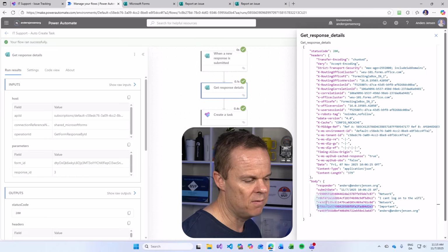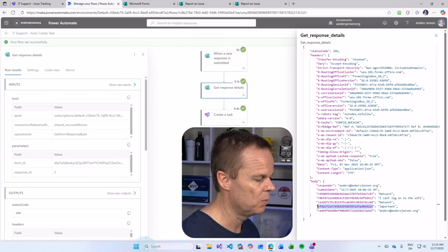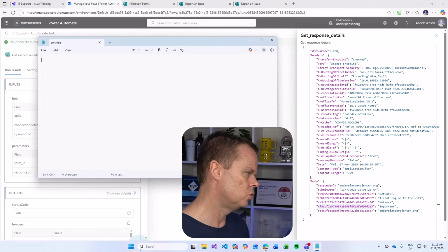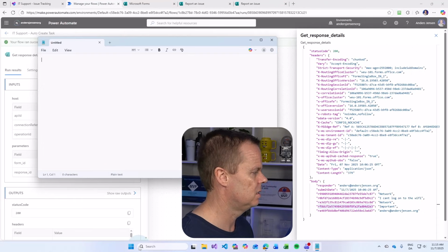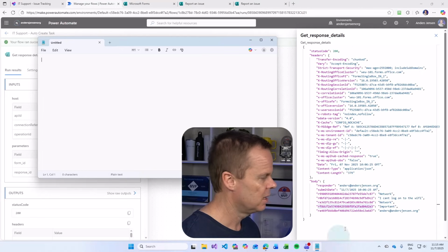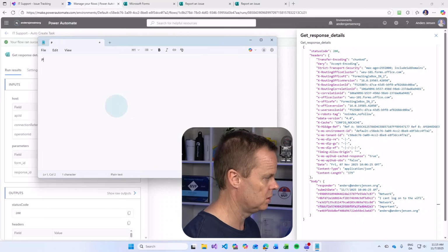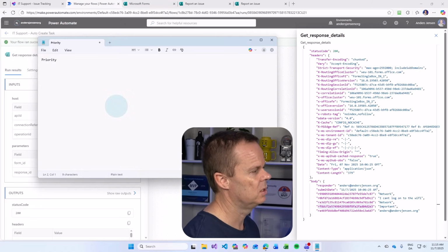These get unique values, but this is the priority. Let me open up a notepad. I prefer sometimes when I teach to do that in the notepad. Let's just see that if I want to get the priority out, let's talk a little bit about how we do that. Priority. Then we can create an expression.